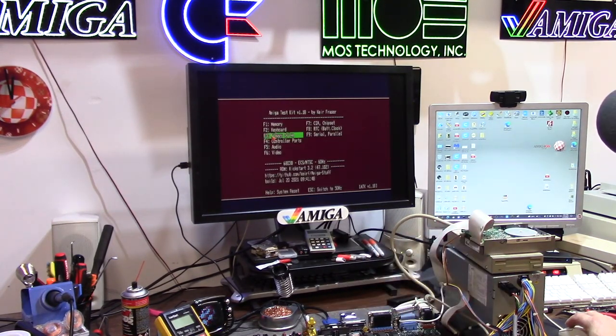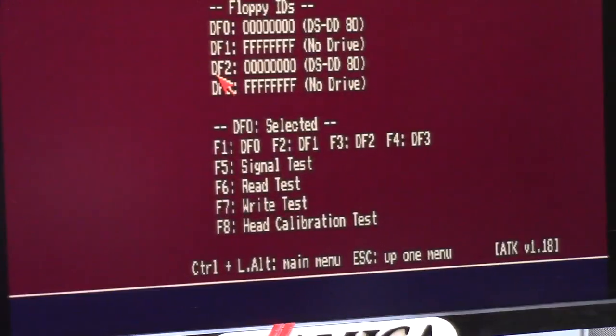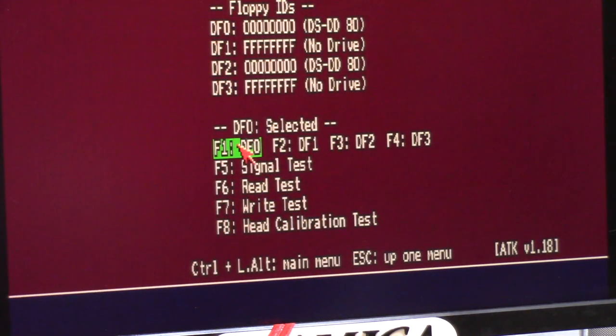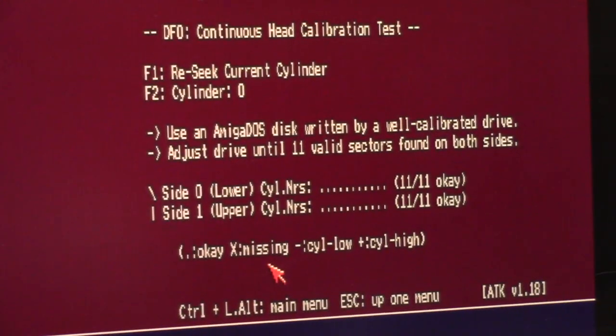I'm just going to do the head calibration. We're going to go to floppy drive. Let me zoom in here. I apologize. So I booted Amiga test kit at the main menu. I chose floppy drive. DF0 is my signal, and we're going to do a head calibration test. Now this relies on you having a good disc, and you'll see this is 11 of 11. And you can hit F2 on your keyboard. In this case, I'm just going to click.